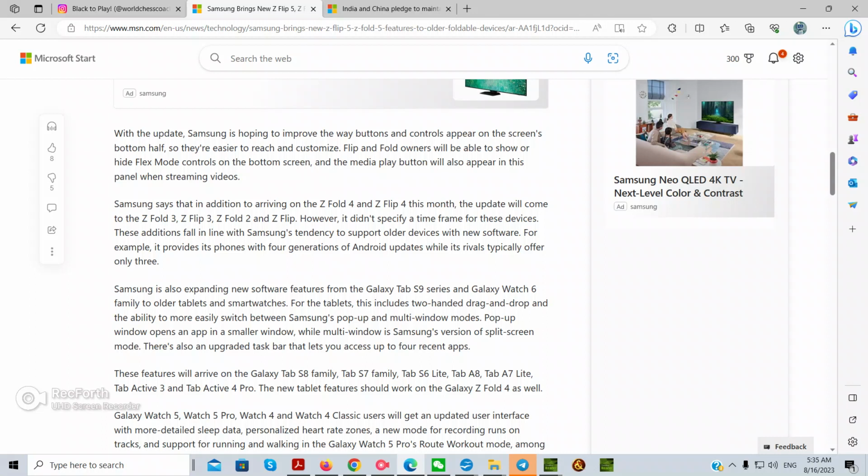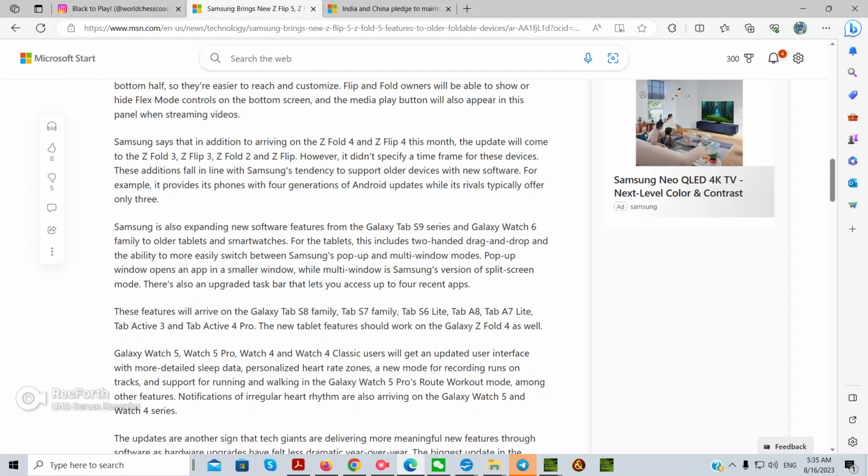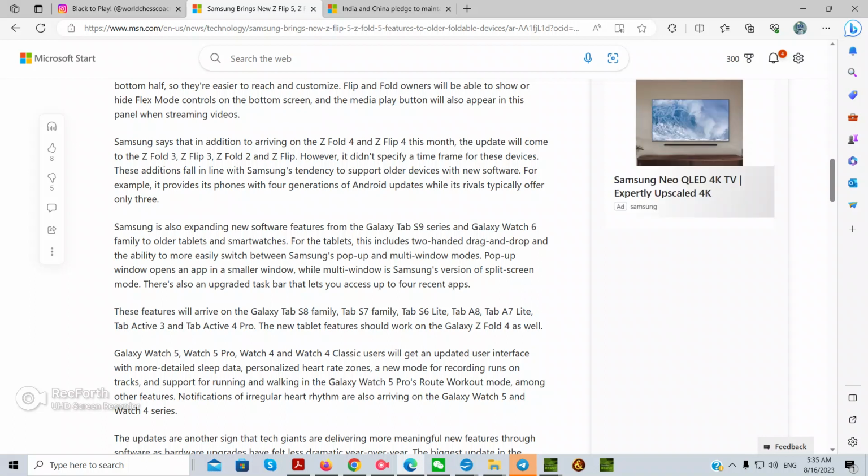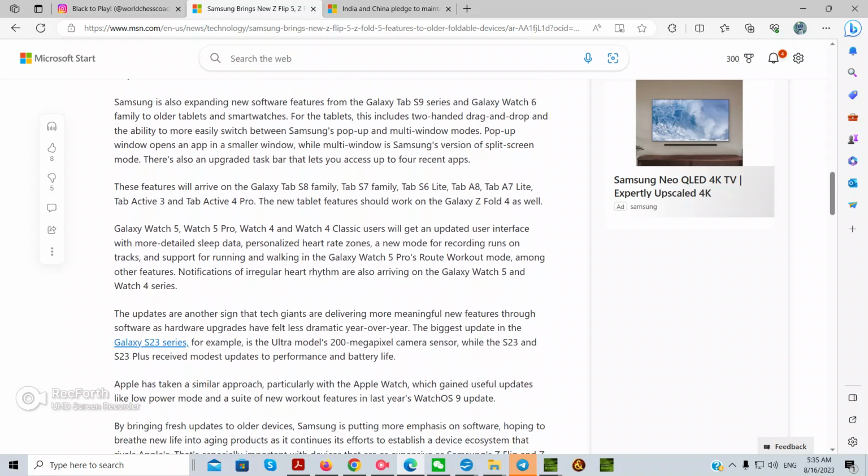Samsung is also expanding new software features from the Galaxy Tab S9 series and Galaxy Watch 6 family to older tablets and smartwatches. For the tablets, this includes two-handed drag and drop and the ability to more easily switch between Samsung's pop-up and multi-window modes. Pop-up window opens an app in a smaller window, while the multi-window is Samsung's version of split-screen mode. There's also an upgraded taskbar that lets you access up to 4 recent apps.